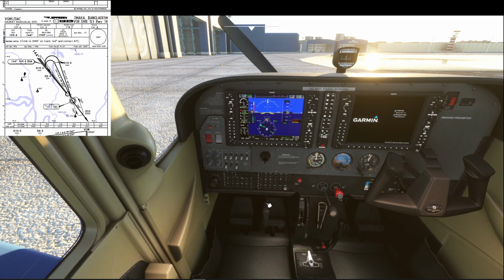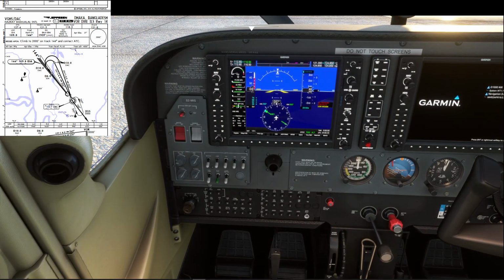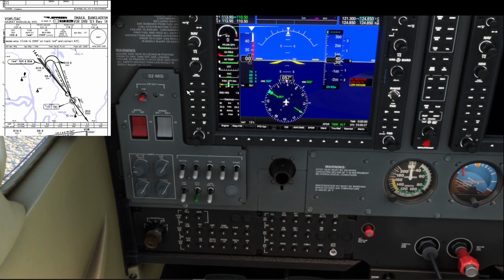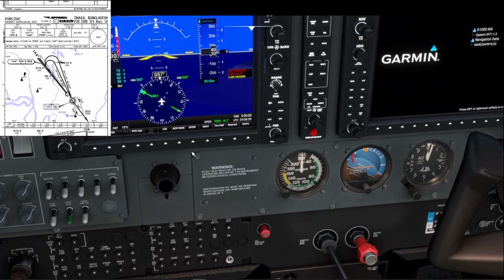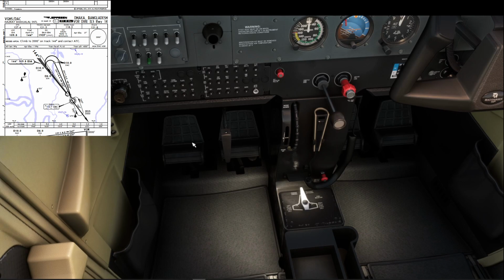Asia 181, Dhaka approach, identified, airborne 04, continuing climb, flight level 150. Continue climb flight level 150.